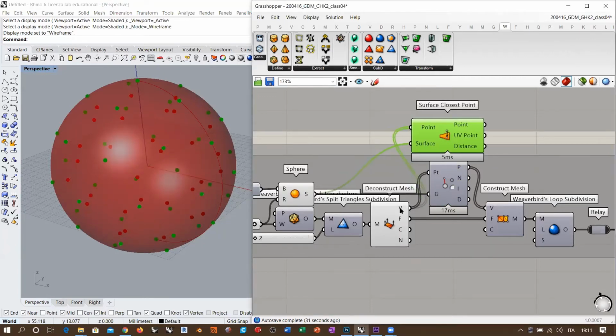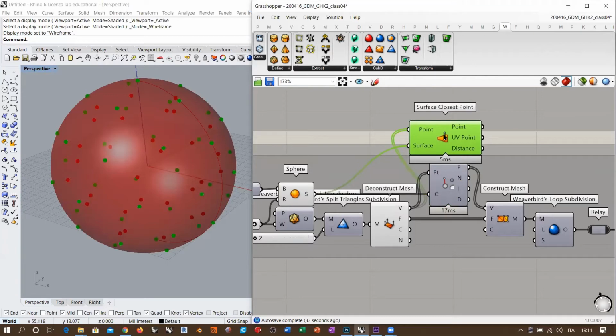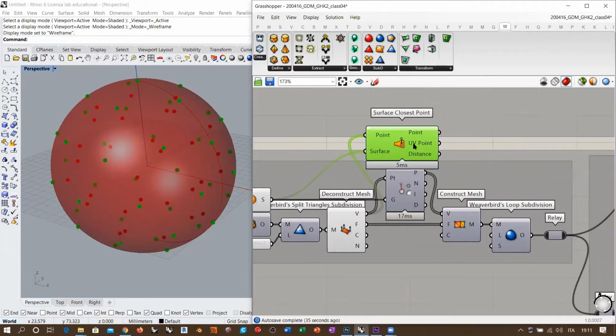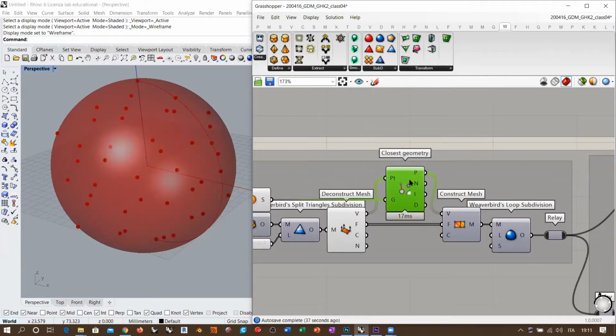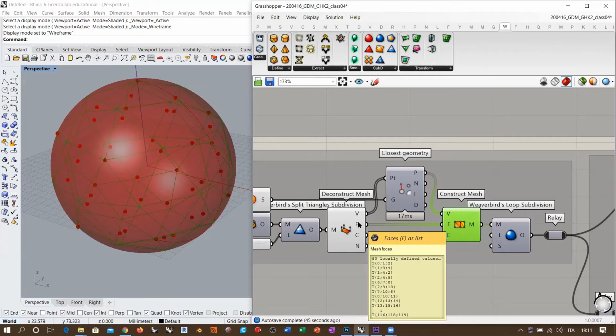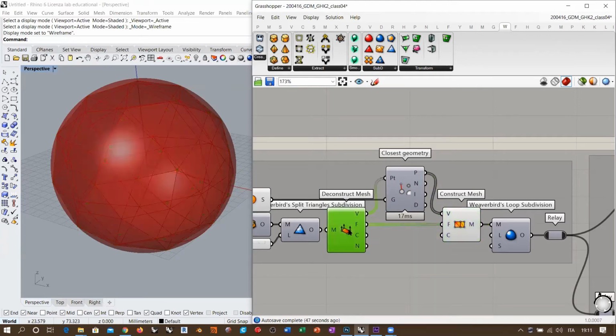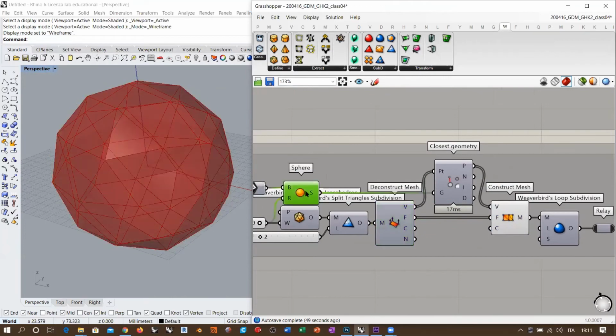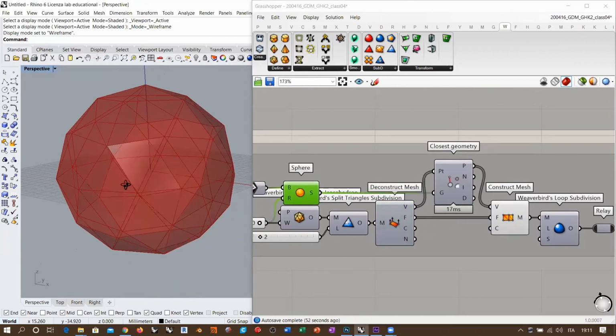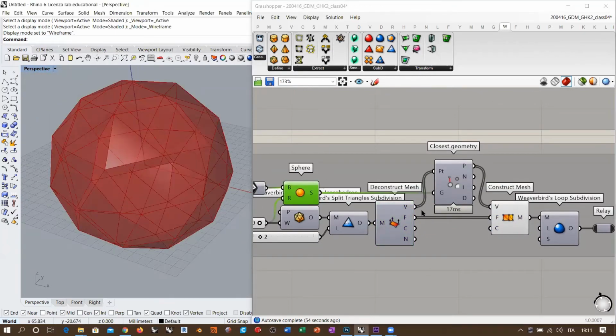So I extract the vertices, project them onto the surface of the sphere, and then, see what I did here, was use them to reconstruct a new mesh using these new vertices, but the old connection scheme coming from the faces output of the deconstruct mesh. So as a result, I get this spherified version of my previous mesh.